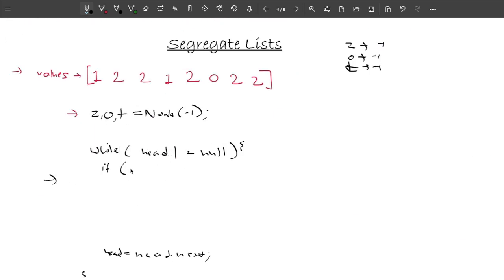So if my head data is equal to 0, what to do in that case? See, first of all, I need a 0 pointer, 1 pointer, and 2 pointer. So I have 0 pointer, then 1 pointer, then 2 pointer, right? So whenever our head data is equal to 0, I'll say that my 0 pointer dot next is equal to head, right? And after this, 0 pointer will move to next. So 0 pointer equals 0 pointer dot next.